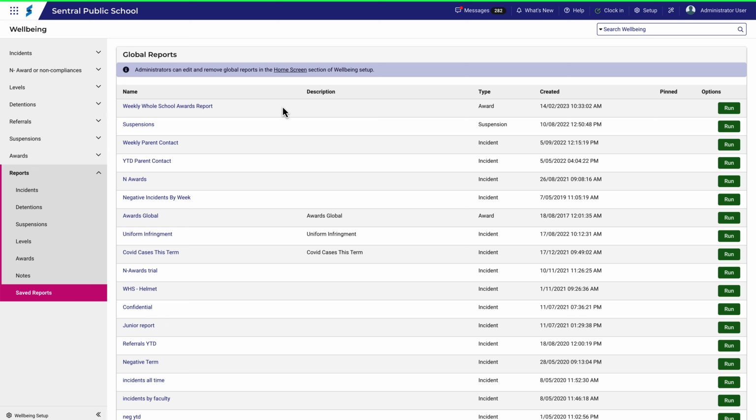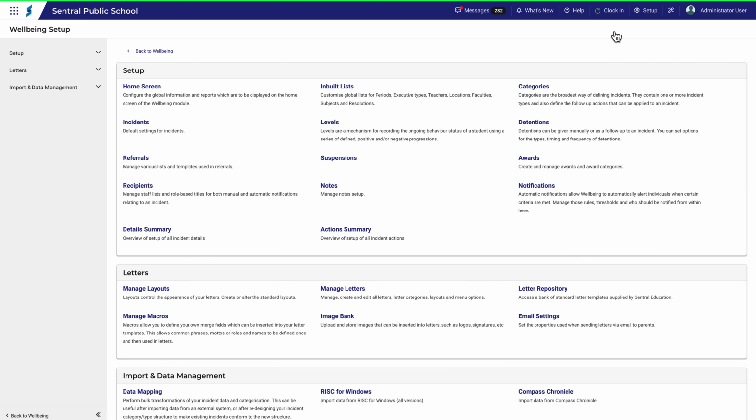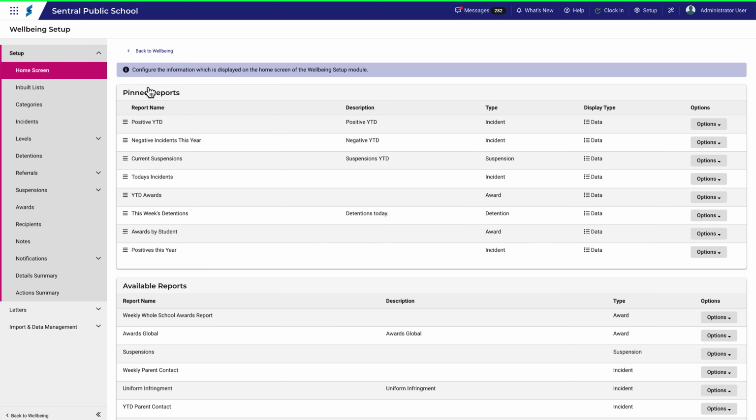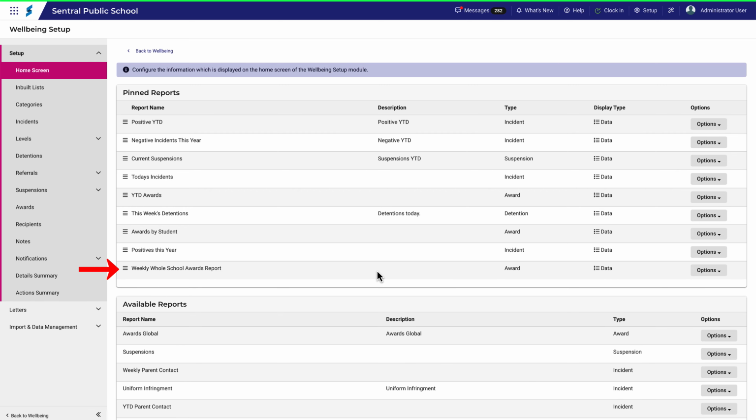But now let's make it visible to everyone. Go back to Wellbeing Setup and click on Home Screen. There you can see it again at the top of the list of available reports. Click Options and then select Pin to Home Screen. You can see it moves up into the Pinned Reports section.